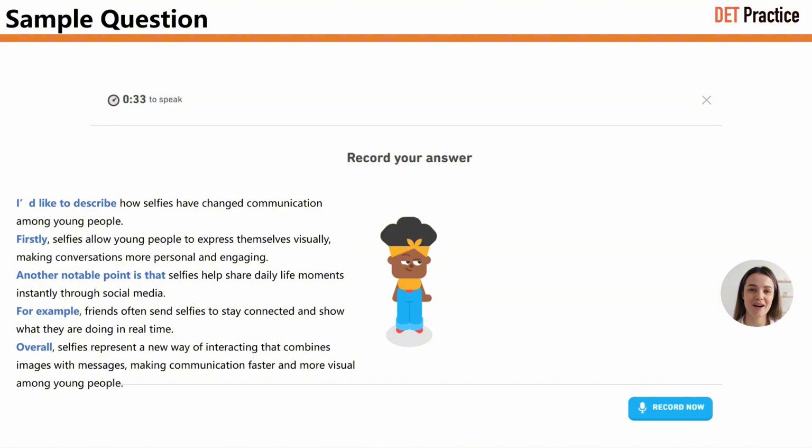Firstly, selfies allow young people to express themselves visually, making conversations more personal and engaging. Another notable point is that selfies help share daily life moments instantly through social media. For example, friends often send selfies to stay connected and show what they are doing in real time. Overall, selfies represent a new way of interacting that combines images with messages, making communication faster and more visual among young people. This way, we've finished answering the question.